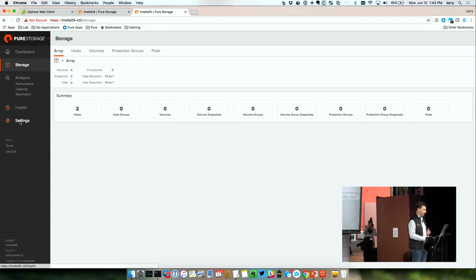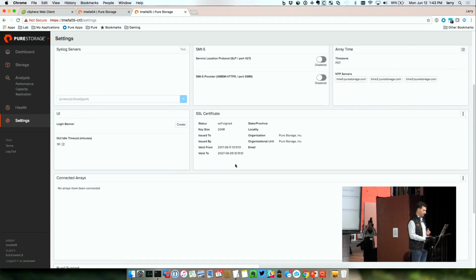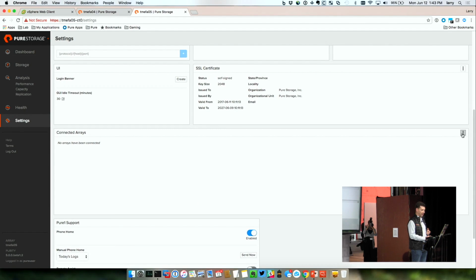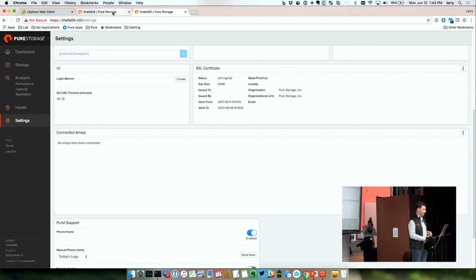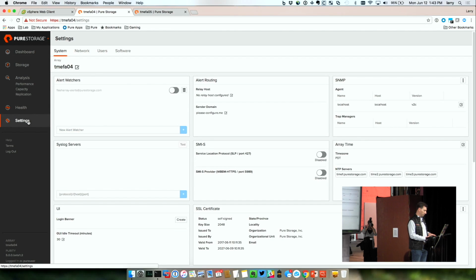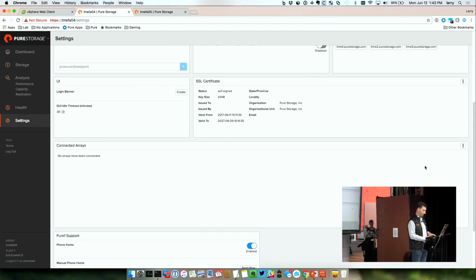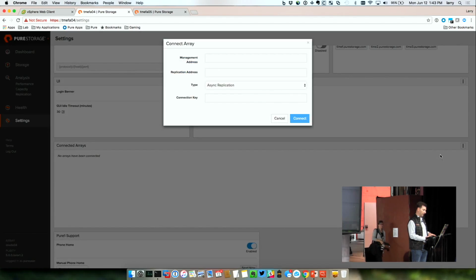First thing I've got to do is connect the 2 arrays. So I'm going to go to Settings, go down here to Connect Arrays. For security, we make you get the connection key from one of the arrays. And I'm going to take that connection key over to the other array. I'm going to say now I want to connect the arrays. So I'm going to put the name of the other array. This is actually DNS resolving to the management address of the other array. Replication addresses you can specify, but you don't have to.